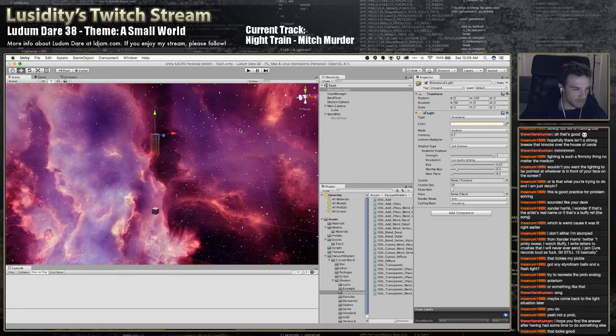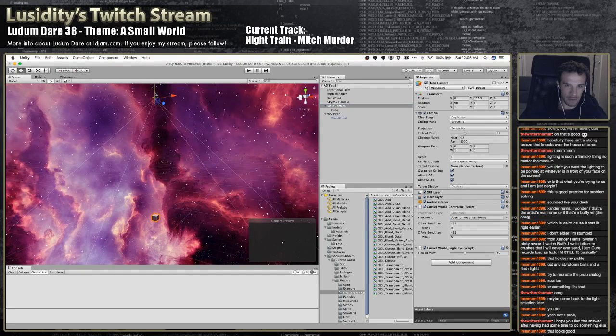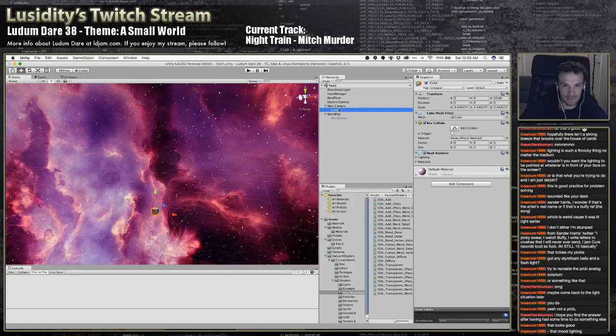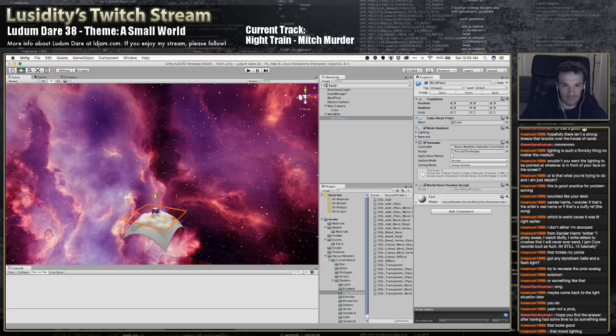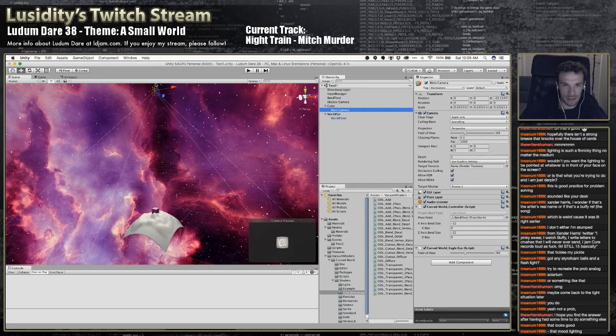Let's try one more thing. I want to see if I still have a working... I can bring my camera... Come on. Maybe the cube should be the parent of the camera. So now if I have my camera and I bring it down and I bring it over and I rotate it, oops. Like so.